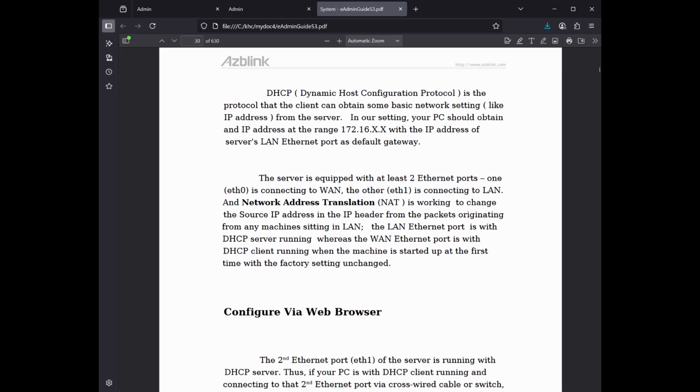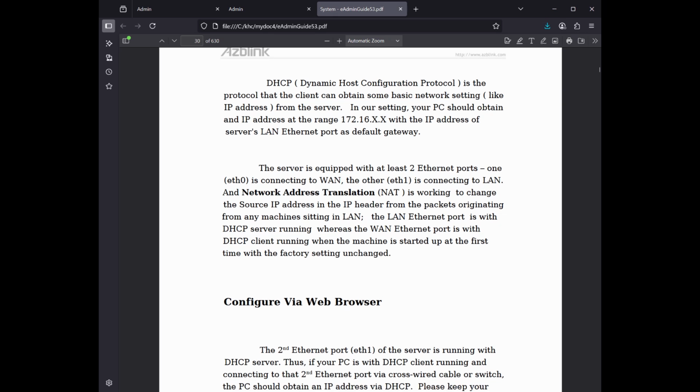The server is equipped with at least two Ethernet ports. One, ETH0, is connecting to WAN, the other, ETH1, is connecting to LAN. And Network Address Translation, NAT, is working to change the source IP address in the IP header from the packets originating from any machine sitting in LAN. The LAN Ethernet port is with DHCP server running, whereas the WAN Ethernet port is with DHCP client running when the machine is started up the first time with the factory setting unchanged.